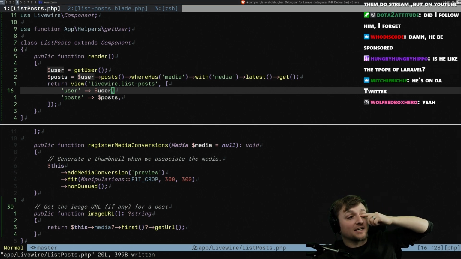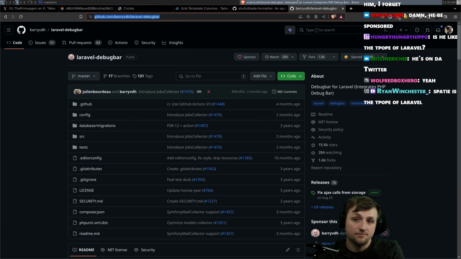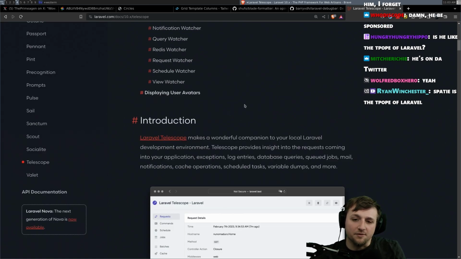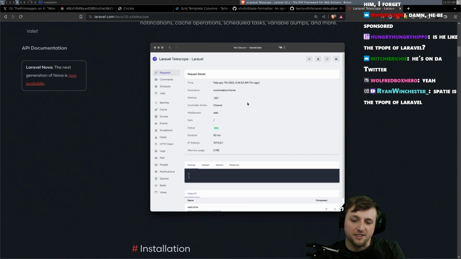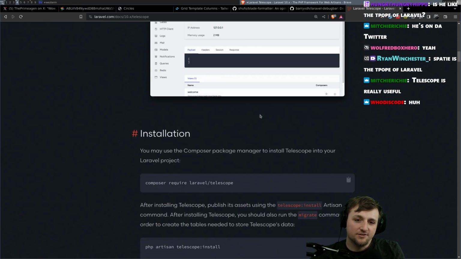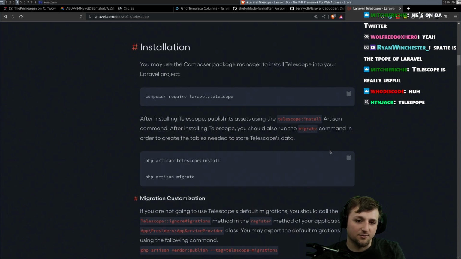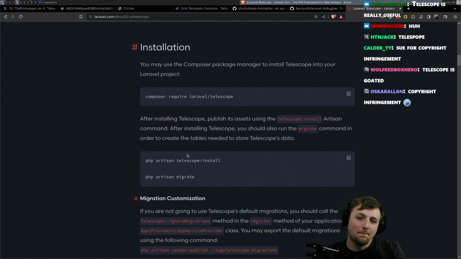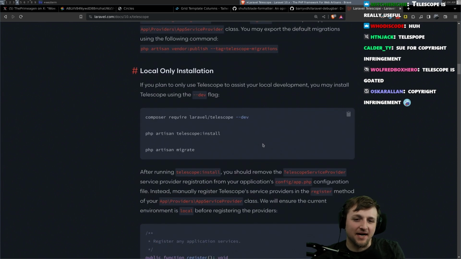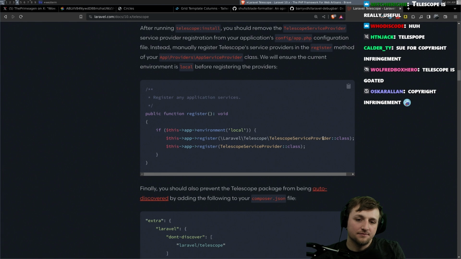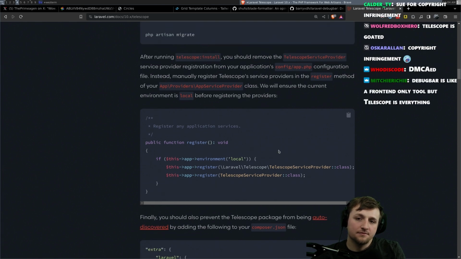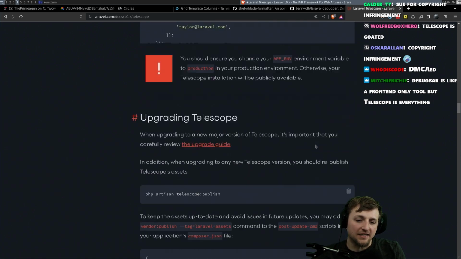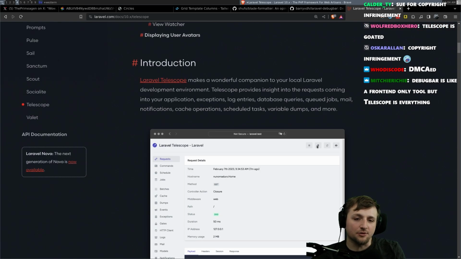Oh, they actually have something called Telescope. That's funny. Laravel Telescope. It makes one from your local Laravel. Telescope runs instant requests coming to your applications. Oh my goodness. That's hilarious too, because it's called Telescope. Super copyright infringement. Exactly. That's my name. Well, that's cool. We'll have to check this one out later. Telescope's everything.